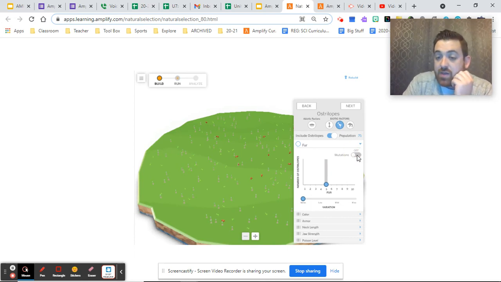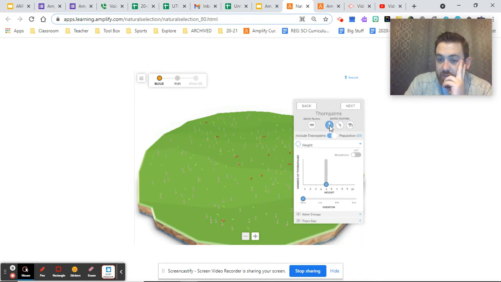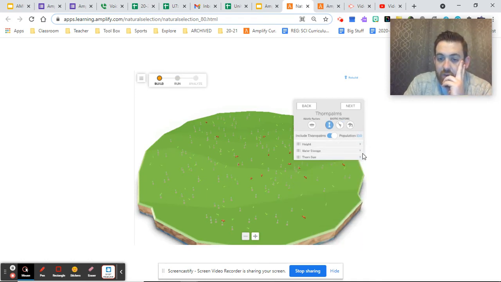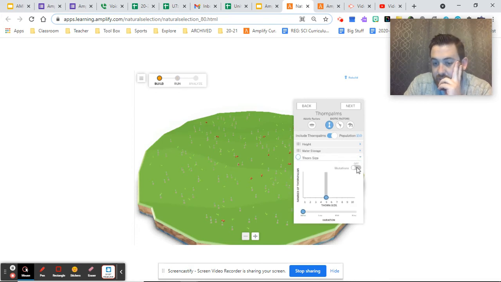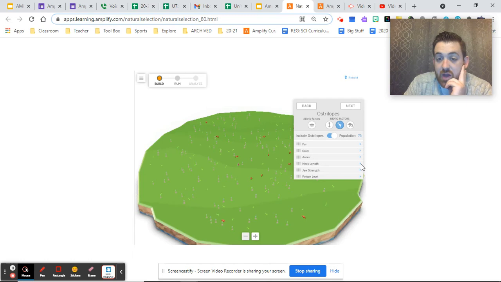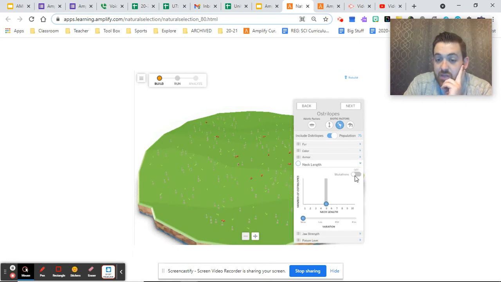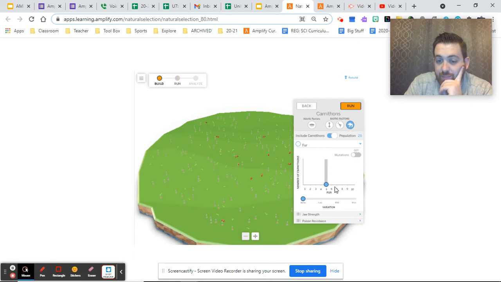You're going to need to turn on this mutation for one trait in each of the three species. So maybe you go to thorn palms and you want to turn on mutation for thorn size. Maybe you go to australopes and you want to turn on the mutation for neck length. Just pick one trait for each species. Maybe jaw poison resistance, I don't know, for carnithons.